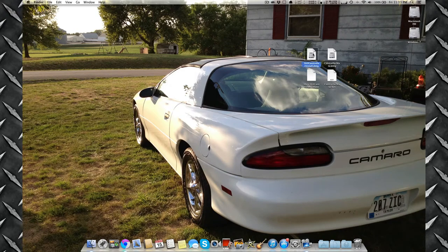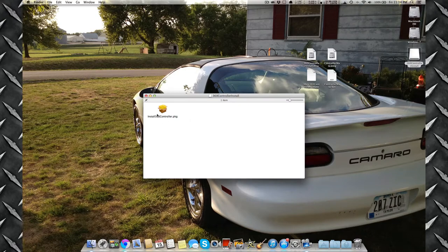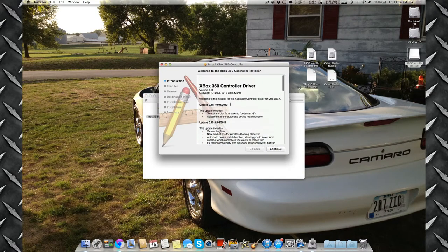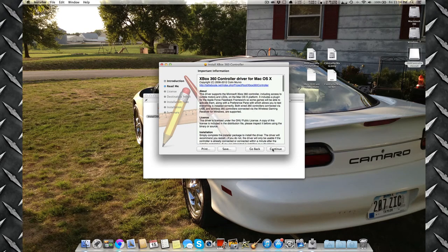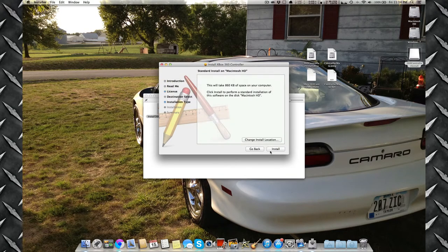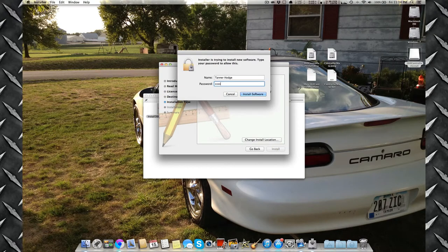and open up its DMG, well, its image file. And open it up. Install Xbox 360 controller, or just install 360 controller. Install it. It'll run through. You have to read all that. You don't have to, but I have already. Continue. Agree to the license and install on your hard drive. You have to put in your password.